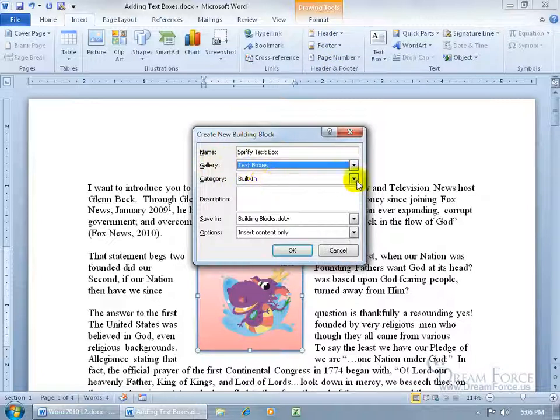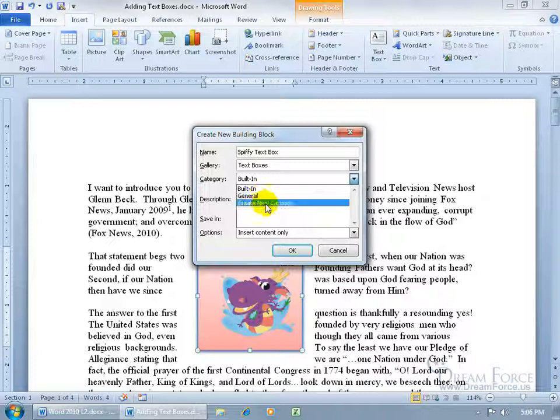And in the category, you can have it as the built-in, but the built-in is what Microsoft has. I don't want it to show up as something that Microsoft created as a default, although I could have it in the built-in, or I can have it in the general, or I can create my own category. I'm going to put it in the general category, and then I can give it a description. If you have a lot of similar text boxes, you can be a little bit more definitive by describing it here.